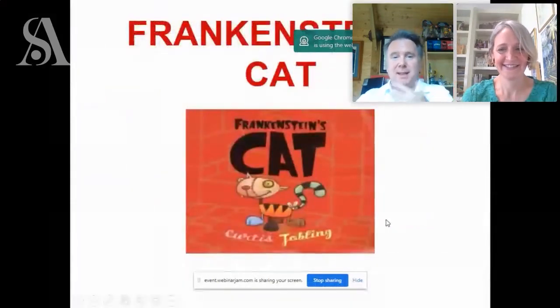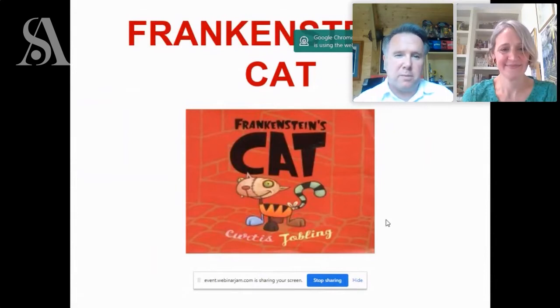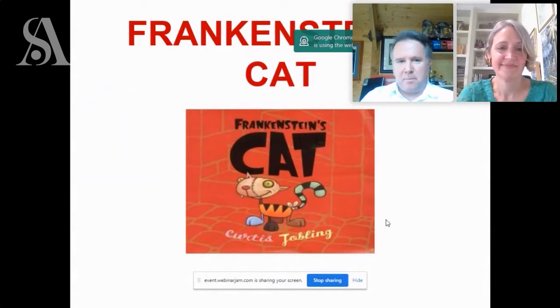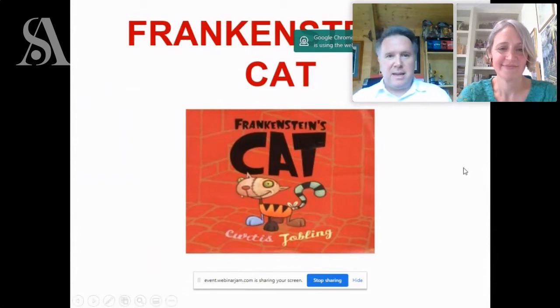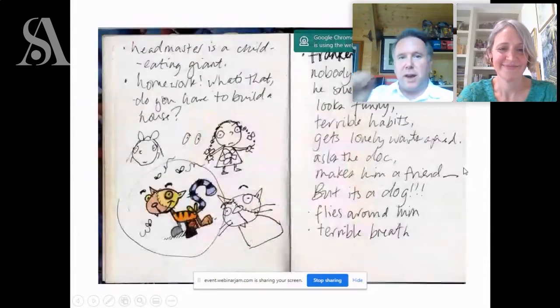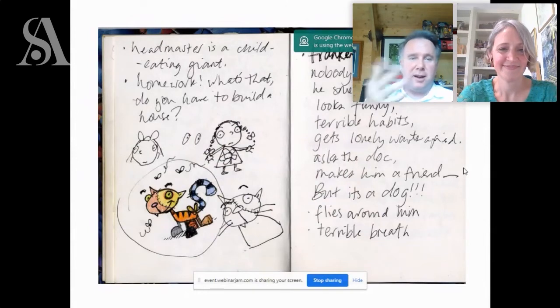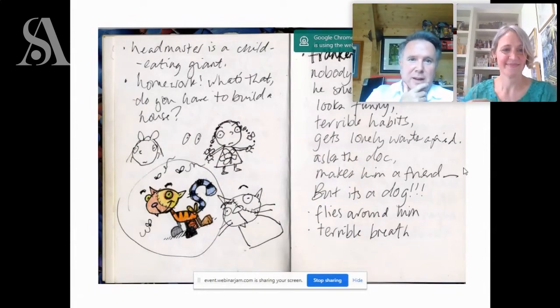For myself, Frankenstein's Cat was a picture book that I wrote and illustrated in about 2001. It was published by Hodder Headline, and published internationally with different publishing houses as well. It was great fun to write, because the idea for it was actually conceived on a train journey from Warrington, where I live, down to London, to Euston. On this train journey, I came up with these little doodles that you can see on the screen, of who the character was.